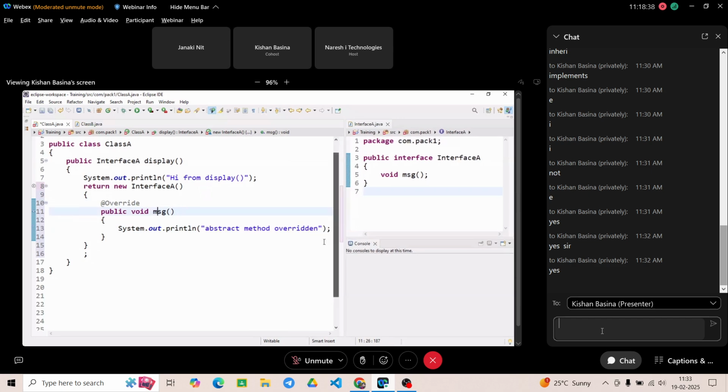Now, if I want to call this method, I need to call this method with the help of this reference. How will I be able to get that reference? I will be able to call my display method, and display method is actually returning that object. Wait, which object? Not interface object. That is the object for our inner class. Are you understanding the point here? Please respond.